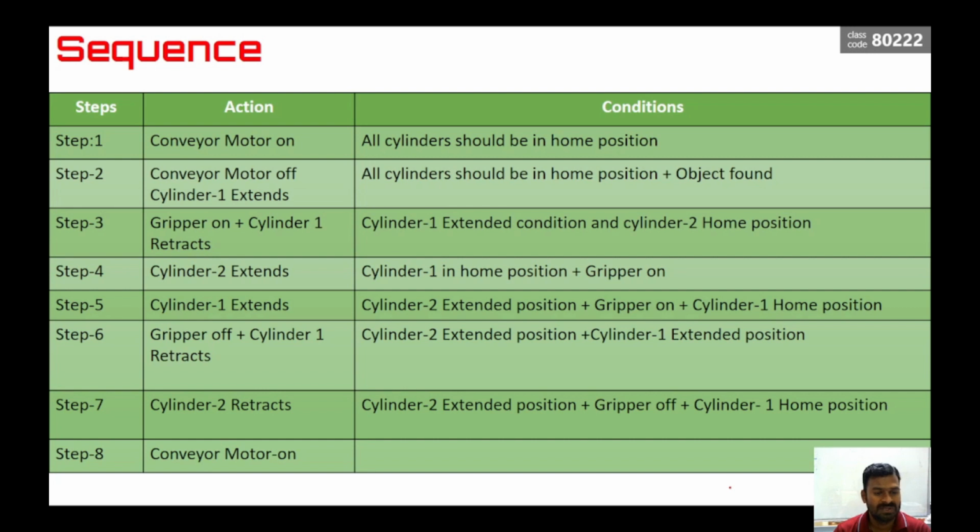Then step 6, the gripper off. That means it is going to release the object, and then cylinder 1 is going to retract back to the home position. So now picking is done, placing is done, and the cylinder is going back to the home position. Once this is achieved, then we can retract cylinder 2. So cylinder 2 extended position and cylinder 1 extended position should be ensured for step number 6.